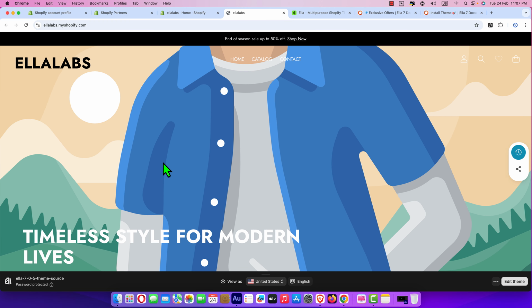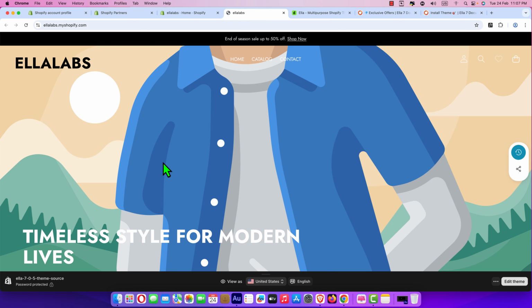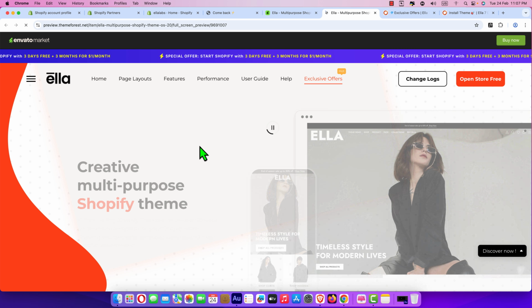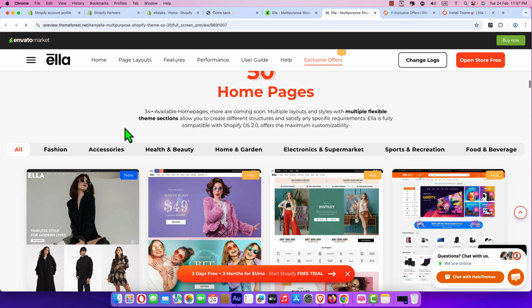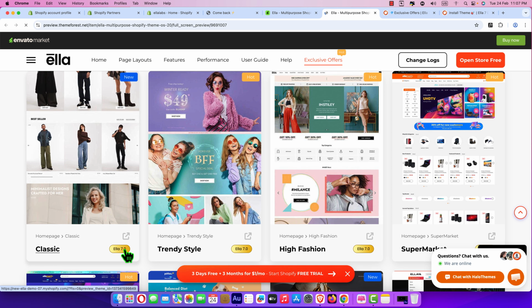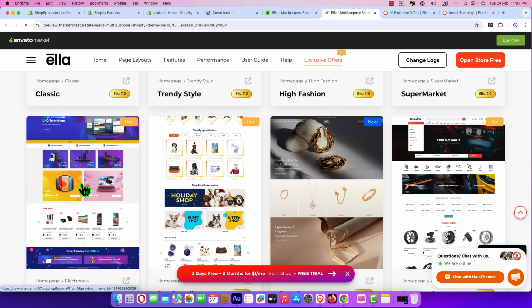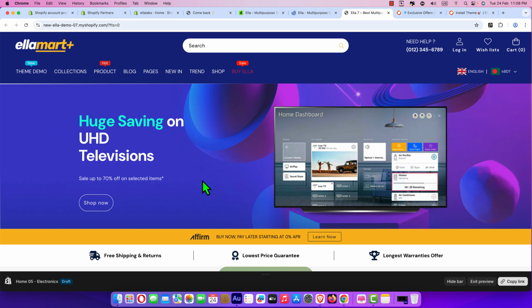But friends, it comes with the default demo. Here it is. But we want to install or set up a specific demo. Let's get back here, and you can see live preview. Click on it and scroll down. Here you can see all demos are selected, but you can go through any specific categories. This one is the new one, hot, and all support Ella 7. So what I'm going to do is install this demo. It is electronics. Let's click this link and here goes the demo.